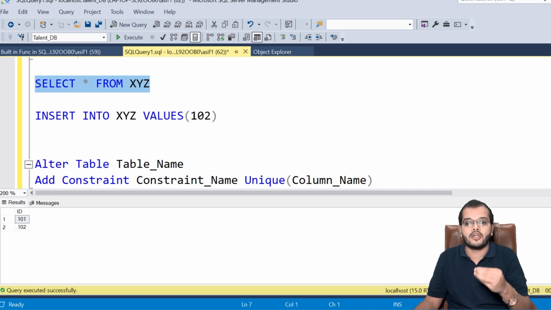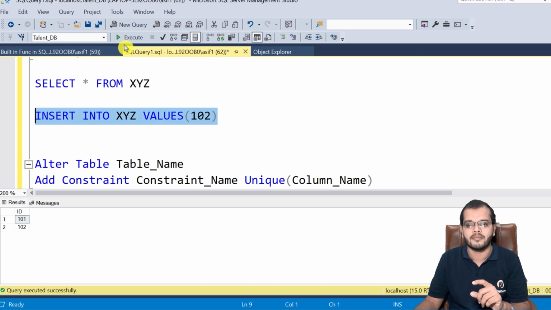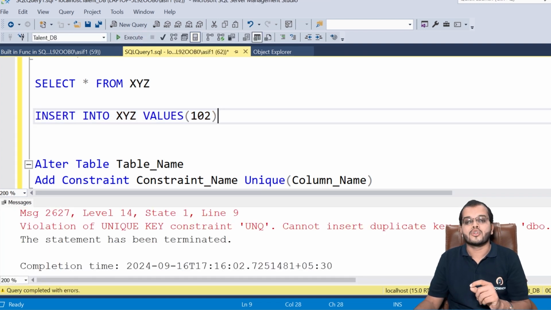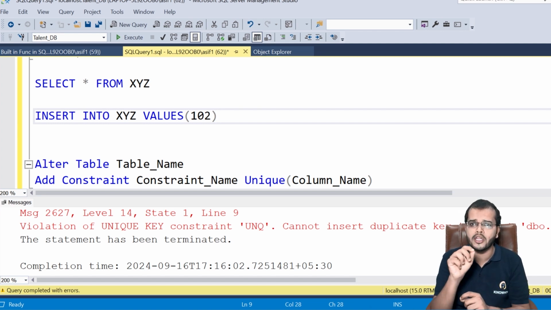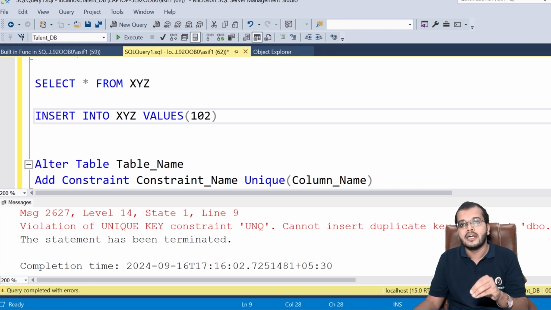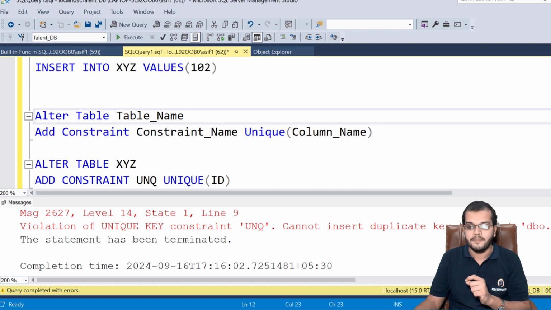So there are two values here in the ID column. Now if I again insert values in the table and repeat 102 as a value, if I execute it, it will not accept. Again I'll get the same error. So this is what a unique constraint does. It is making sure that no two values are repeated, that every value in the column is different. So this is how we create a unique constraint after we have already created the table. Now let us see how to remove this constraint that we have created.